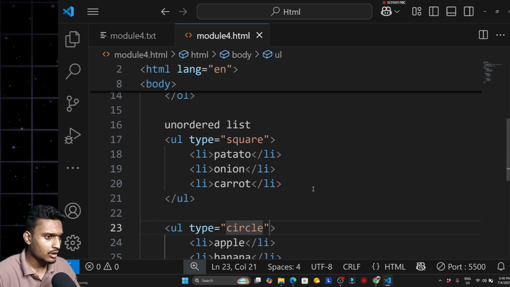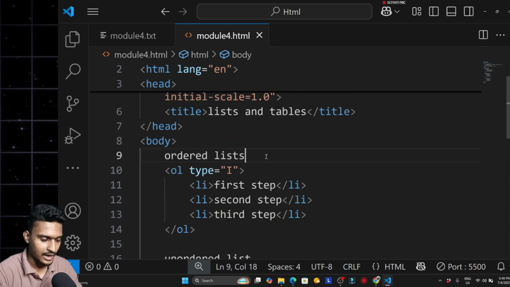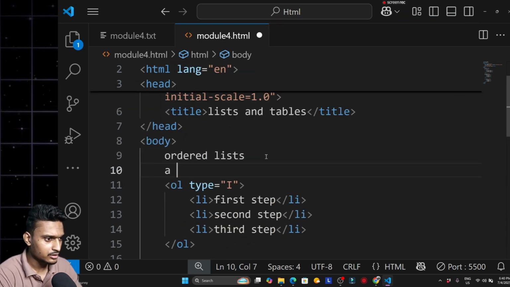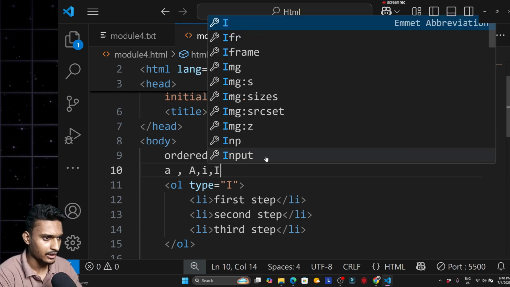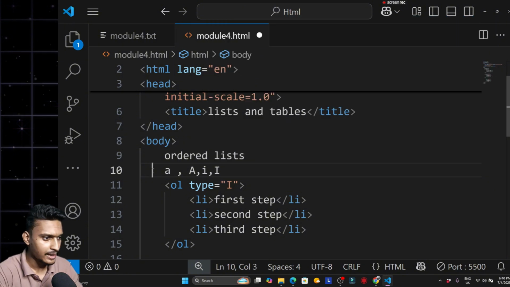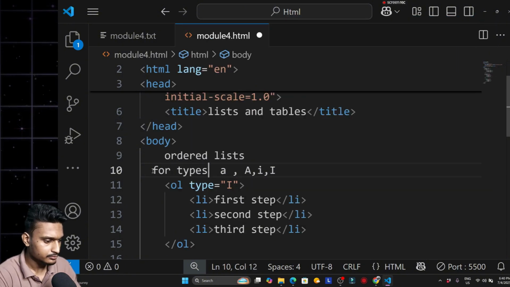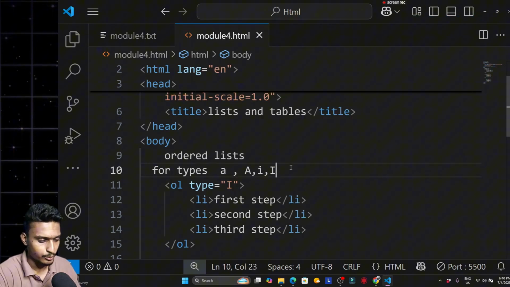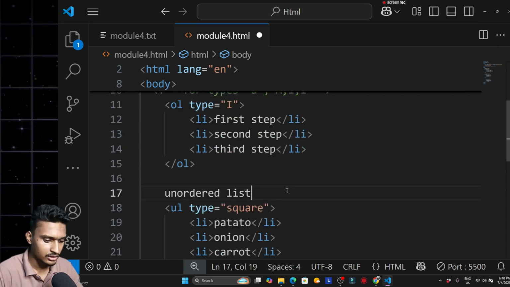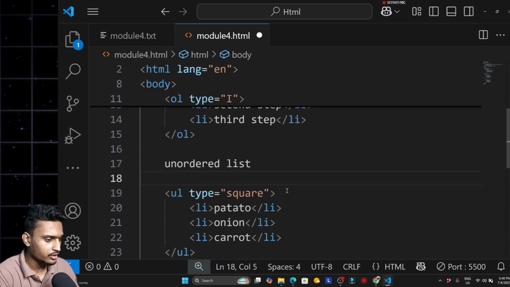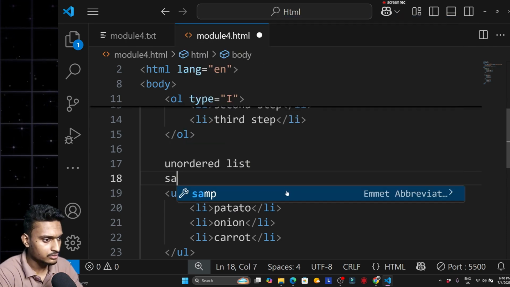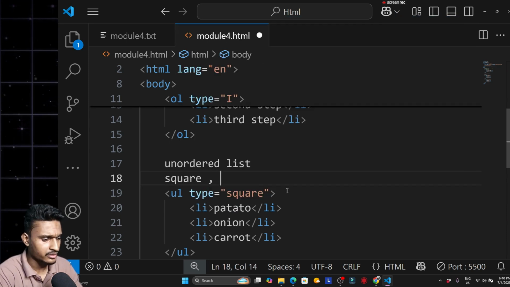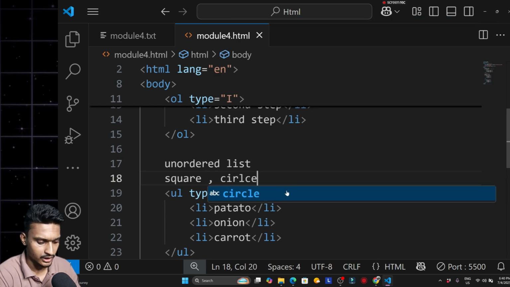Okay, so I just write here we have a, capital A, i and capital I for types, and just comment it. And for the unordered list we have 3 types. For the default you know already. First one is a square, and second one is circle, and comment it.